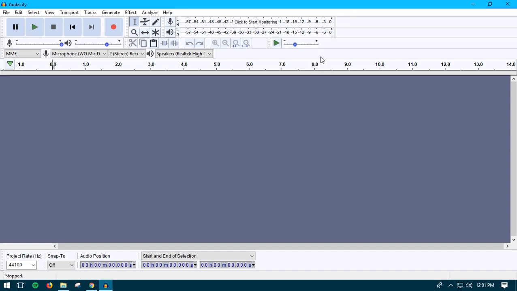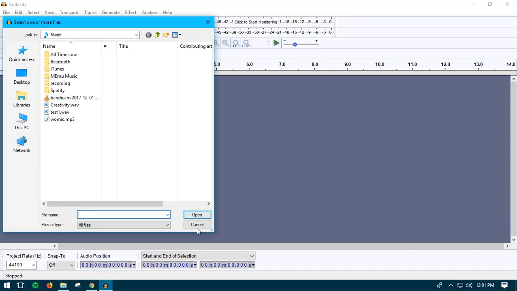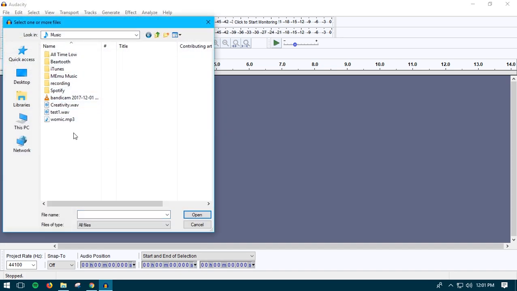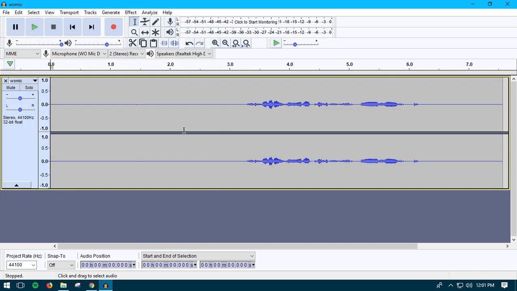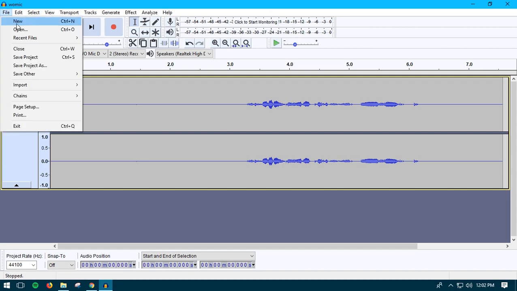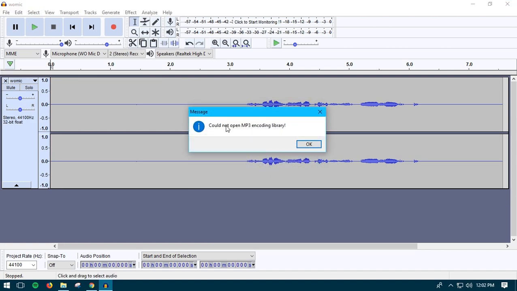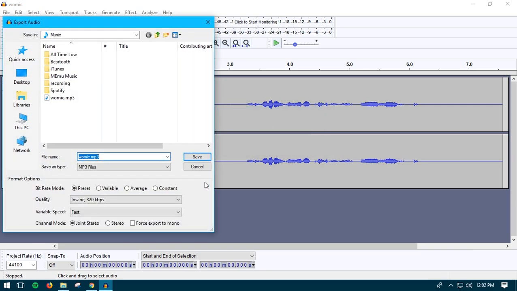Right now I'm going to show you how to import files into Audacity. Click on file, click on import, and click on audio. Then you can import your audio from here just like this. But there is also a specific limitation in Audacity: you can't import MP4 or export as MP3 just like that, because you need to have a specific plugin. If you try to do that, it will show a message saying it could not open the MP3 encoding library. To solve this, you need to have the codec first.